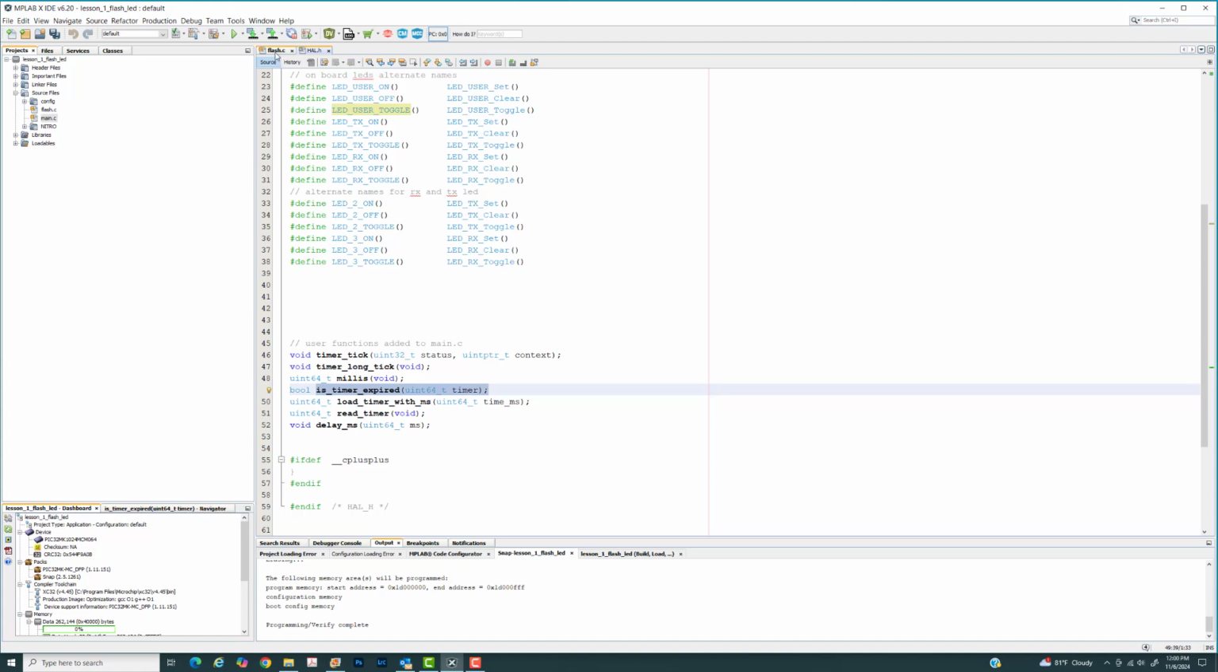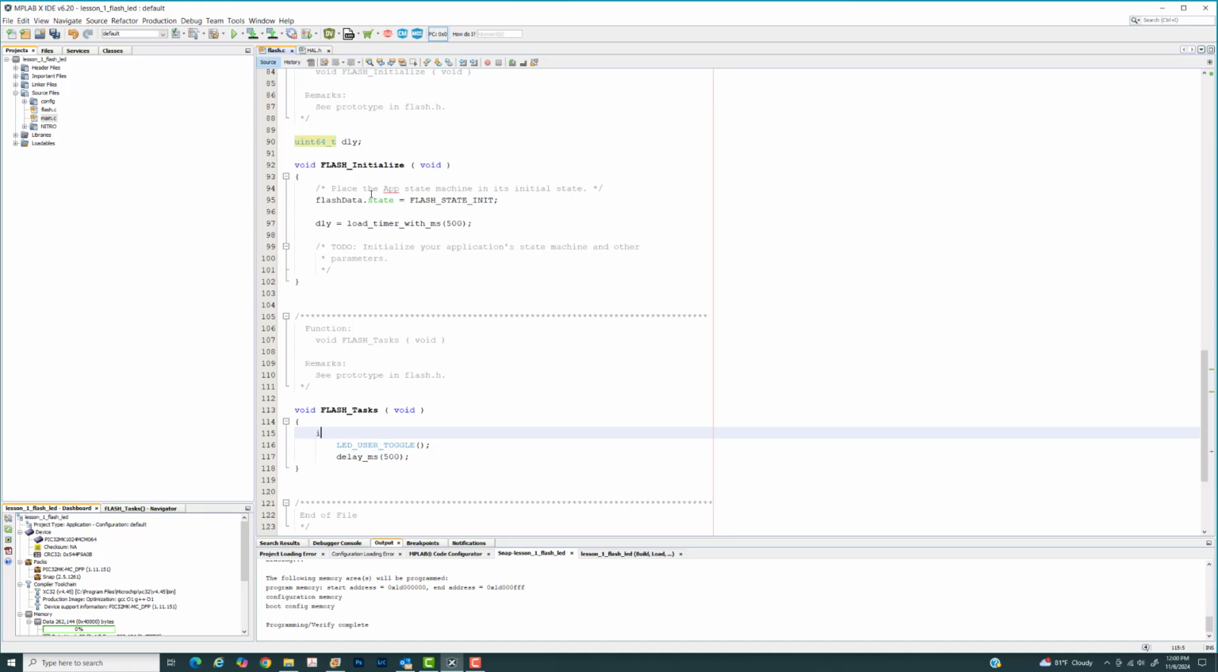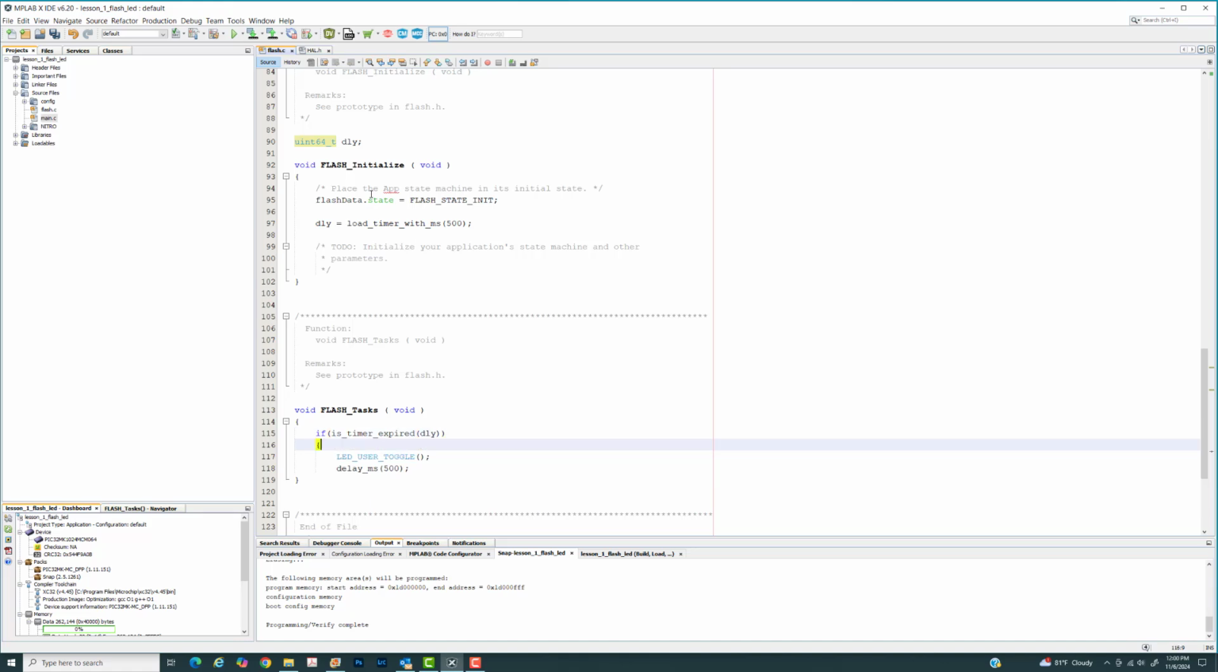Okay, let's come back over to Flash. If is time expired, and we have to put the name of the timer in here. We have to pass it that DLY that we created. Okay.